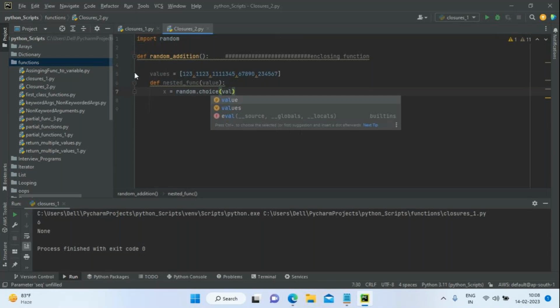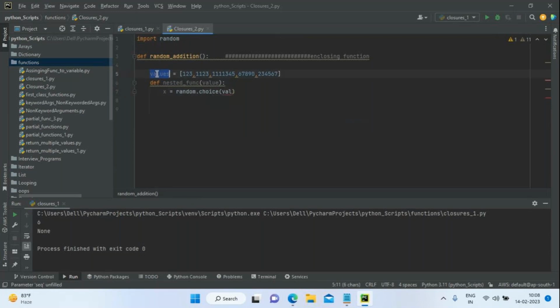What's the second property? Val is nothing but a free variable. I'm going to use this variable in another function, because normally you can't do this. Only in closures can you access these values inside another function. Now I'm trying to use random dot choice. You might be wondering what is random dot choice.